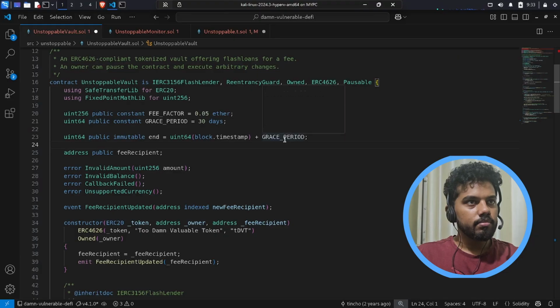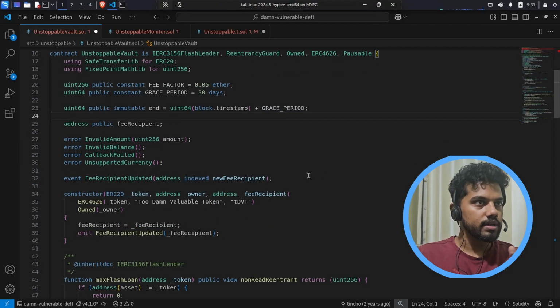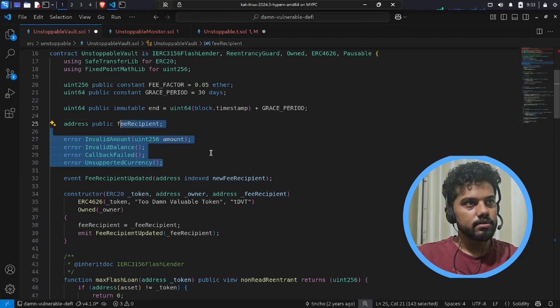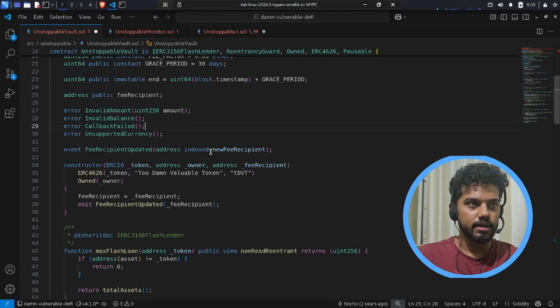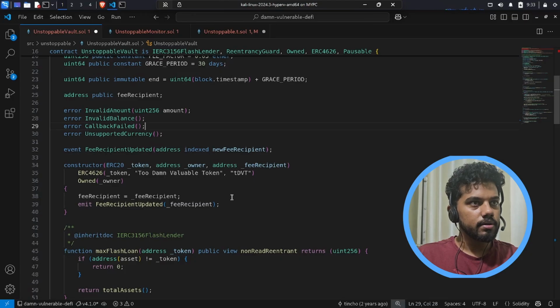You have a timestamp plus a grace period for the extent to which the flash loan is active. These are all basic checks: callback failing, invalid balance, invalid amount, things like that. This is a constructor that is creating an object here for the token owner and fee recipient.